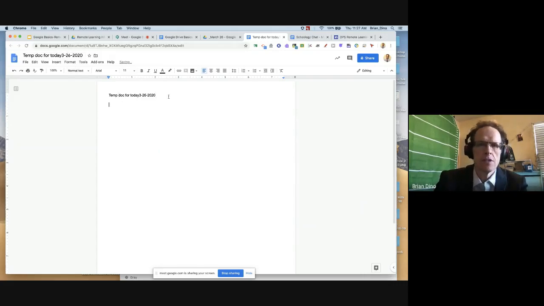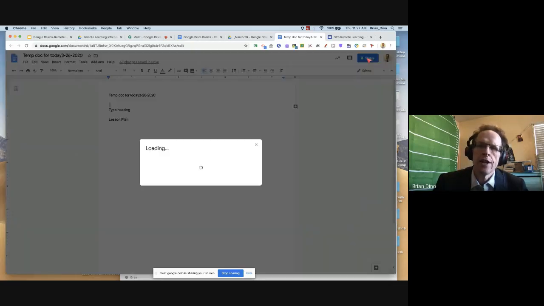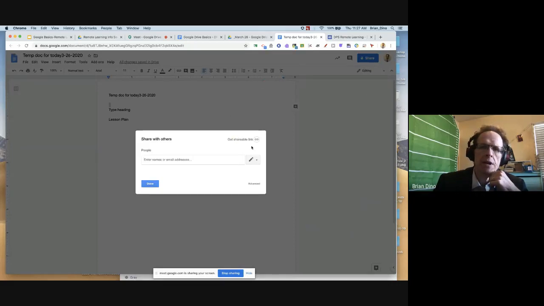It looks similar to Microsoft Word. I can type headings, lesson plan, etc. So here's my document. It's opened in a new tab up here. Now if I want to share this, on the right click of any Google Drive item, there's a share button. And when I click on share, here are the sharing properties for this document. Only I right now can share this or edit it since I created it. And it's not shareable with anybody right now.